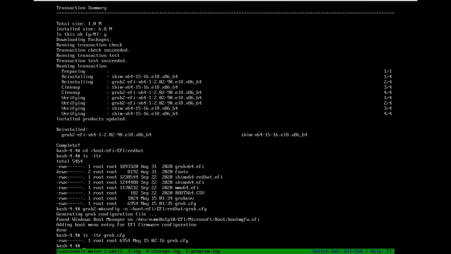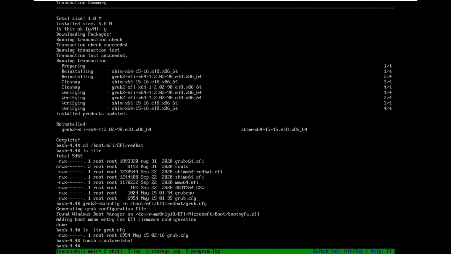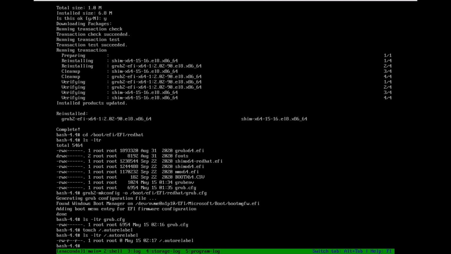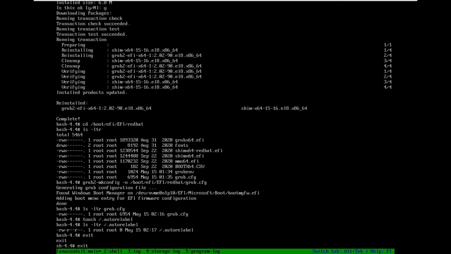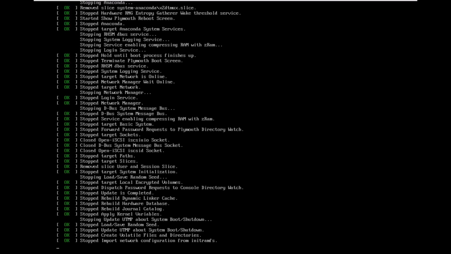Okay. So now if you are using SELinux, or Security-Enhanced Linux enabled, then use this touch autorelabel command, and this last command is just to check the timestamp. Now exit again to reboot.